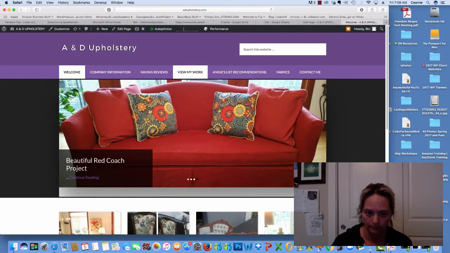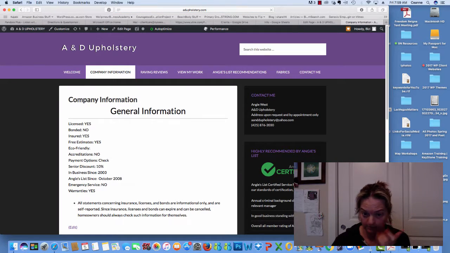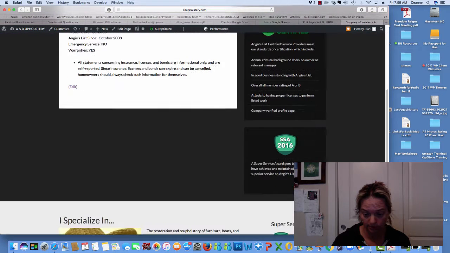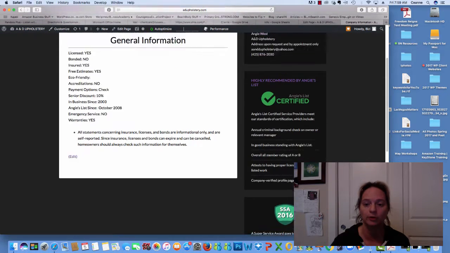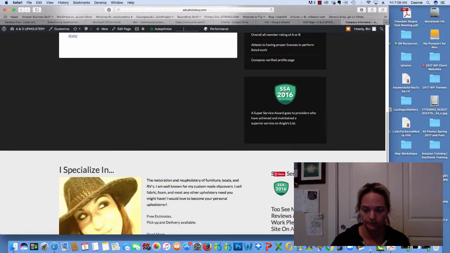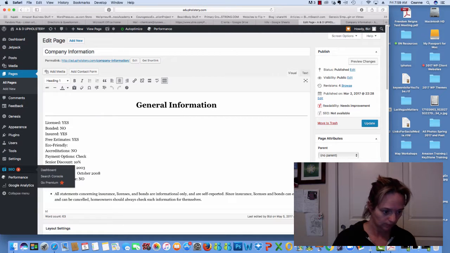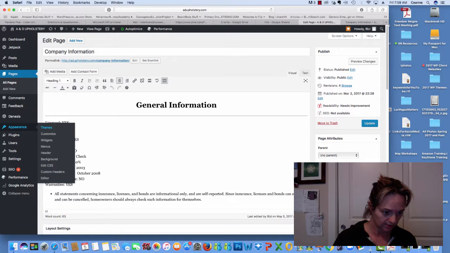Trying to find company information, it has a sidebar. So everything that's on the sidebar here also operates in a widget. I'll show you how to do that. This and this are all operated from the widget page. But you come down to your dashboard. This is your dashboard, and it's under Appearance, Widgets.